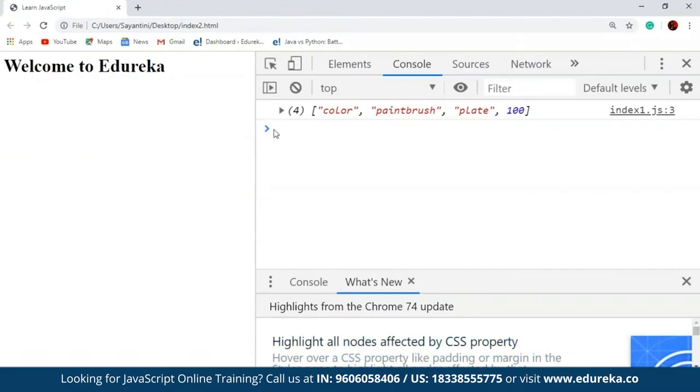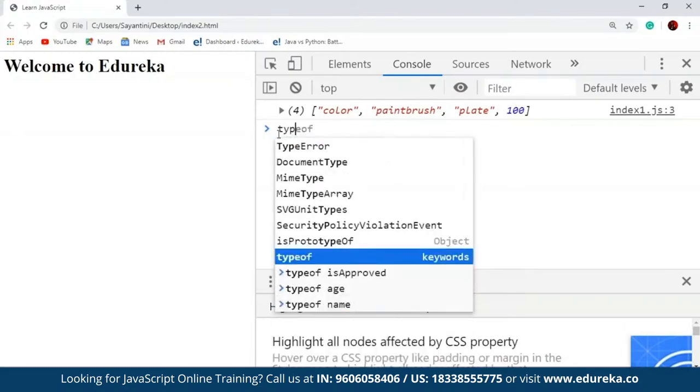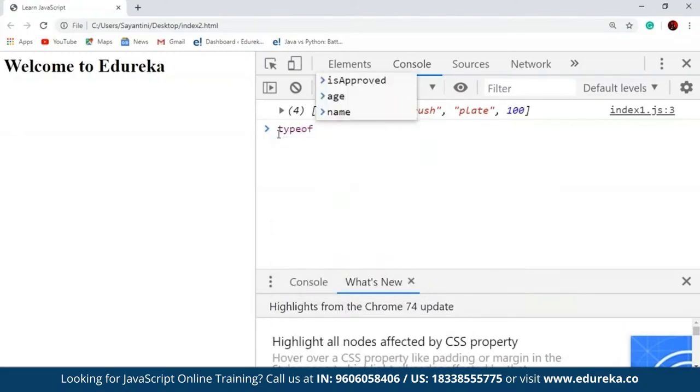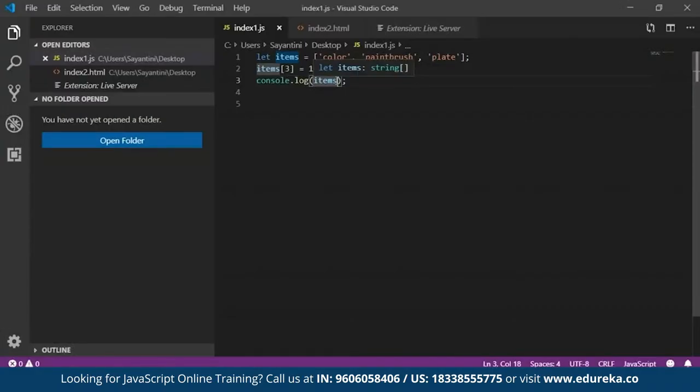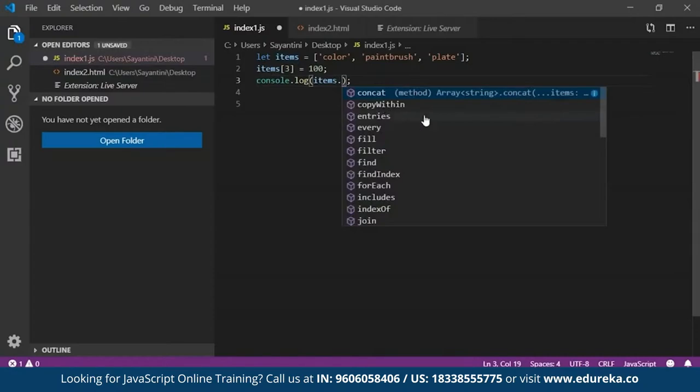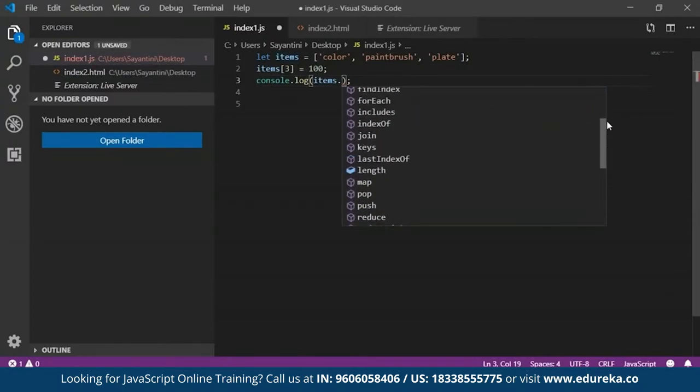Now, if I go back to my console and type the name of my list, which I've given as items, you can see that it shows object. So you can see that an array is basically a type of object. We can also use the dot notation here and find out various properties. You can see that you already have different properties that you can find out.